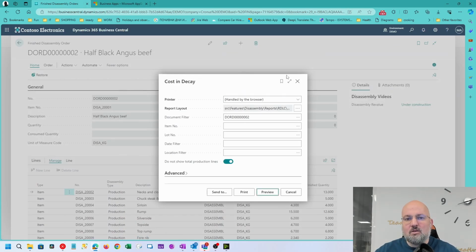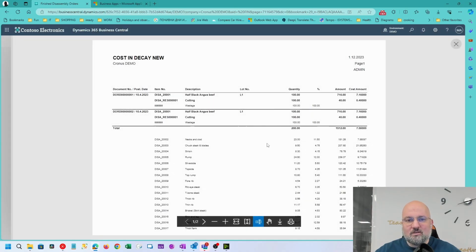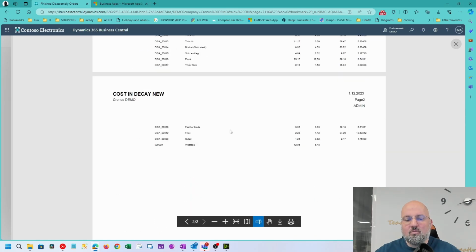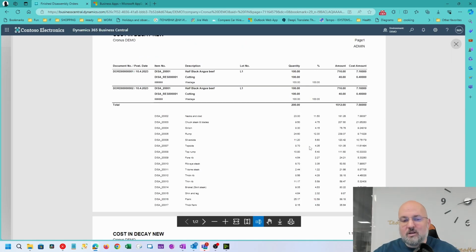And you can actually run a version of this report by removing the filter. You can run it for a certain period of time, location. You can add some total production lines, so you can see the total for each production order, how much was consumed, and then you have the total components which were output for this period of time.